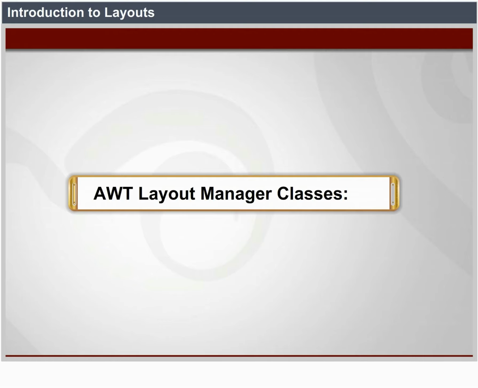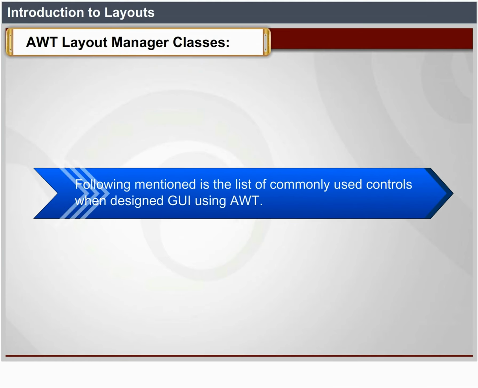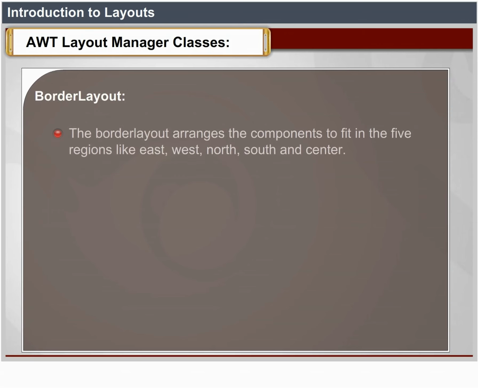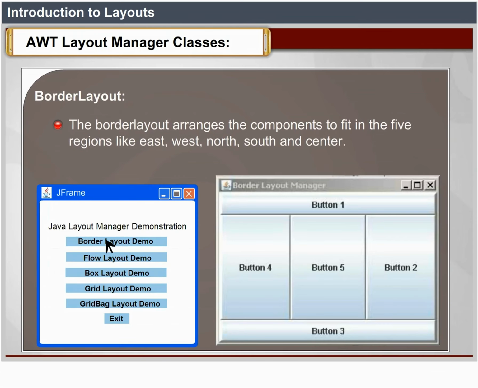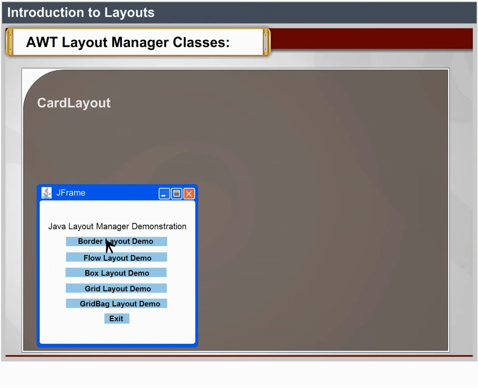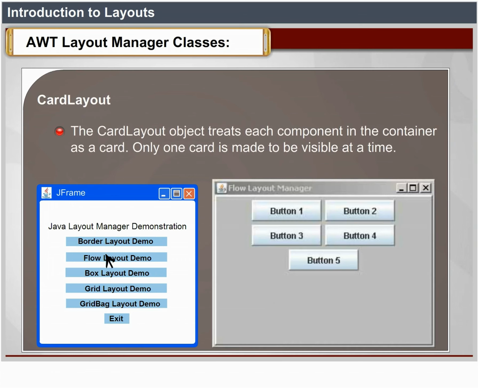AWT Layout Manager classes. The following is the list of commonly used layouts when designing a GUI using AWT. Border Layout: the border layout arranges the components to fit in the 5 regions: East, West, North, South, and Center. Card Layout: the card layout object treats each component in the container as a card. Only one card is made to be visible at a time.